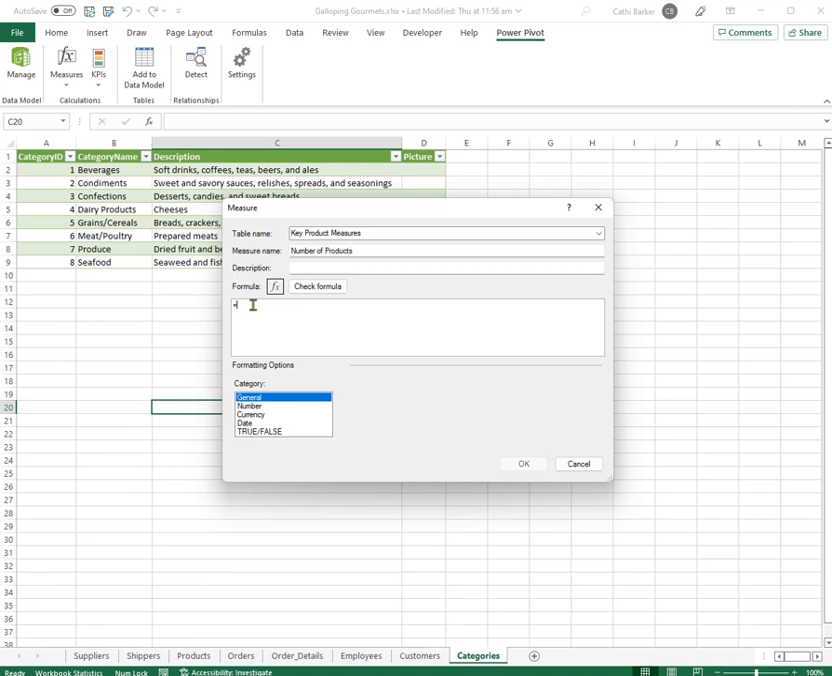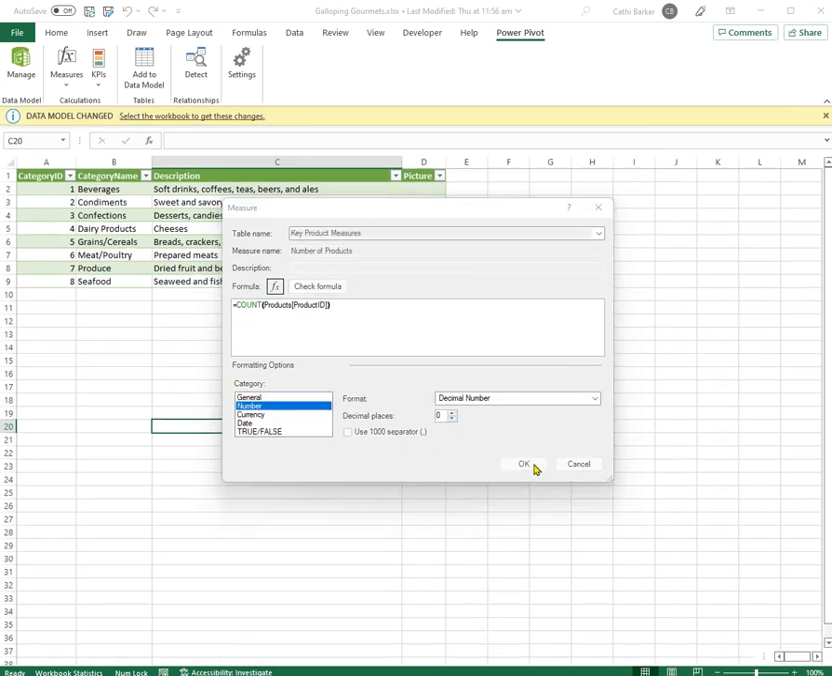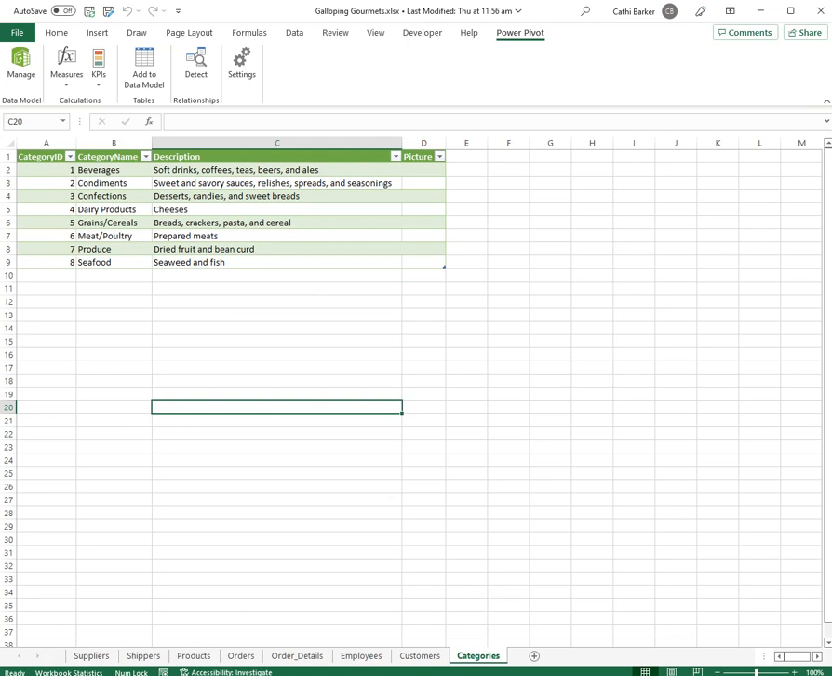The formula is equals COU, tab, and I want to count the product ID, so I start typing product ID. And it tells me that product ID can be found in two locations, the order details table and the products table. Well, the one I want is the products table. I'm going to go to the source, the one in the one-to-many relationship. So I choose product ID, close the bracket, and then I get to choose number as a format in 0 decimal places, and OK. And I've created a second measure.